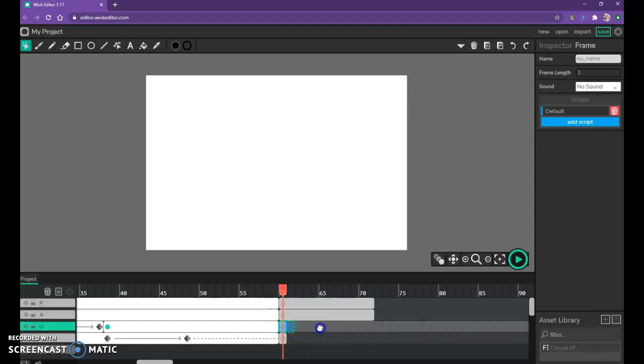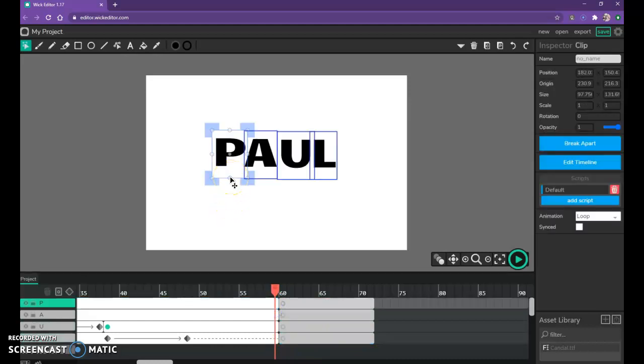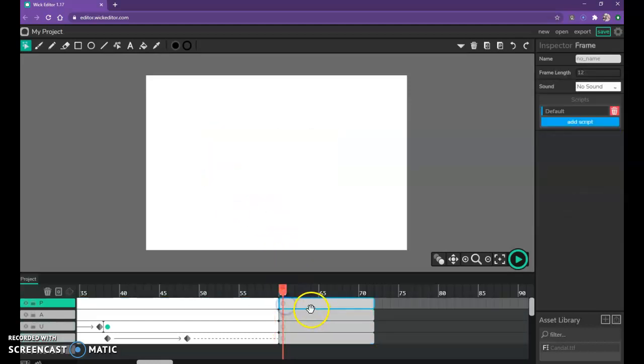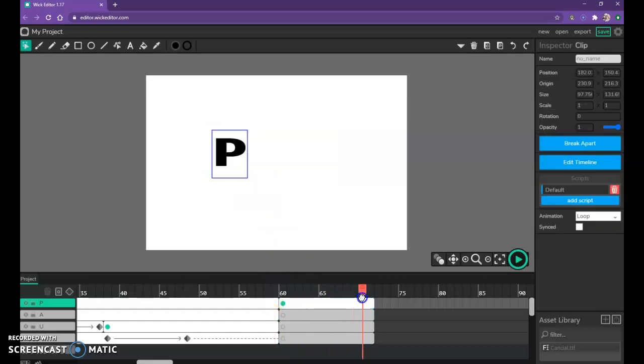Now you see that the keyframe that's on the screen is empty. That's an open circle. So if I go back and just copy, Control C, and go to here and hit Control V, now it'll just sit there.